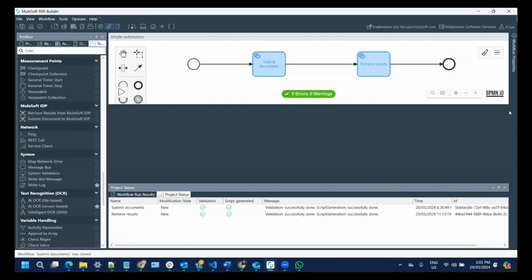This is RPA Builder, and we are going to see now how to integrate an RPA automated process to MuleSoft IDP. Now, here we have in the MuleSoft IDP tab two new functions. We have the retrieve results from MuleSoft IDP. This is the get method in the API we just saw in Exchange. And the submit document to MuleSoft IDP. This is the post method we just saw.